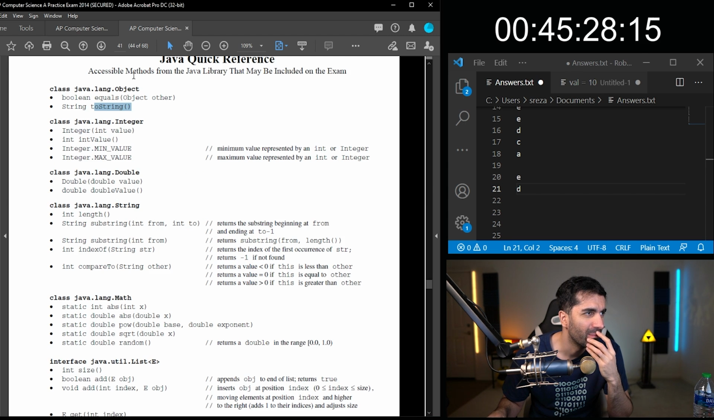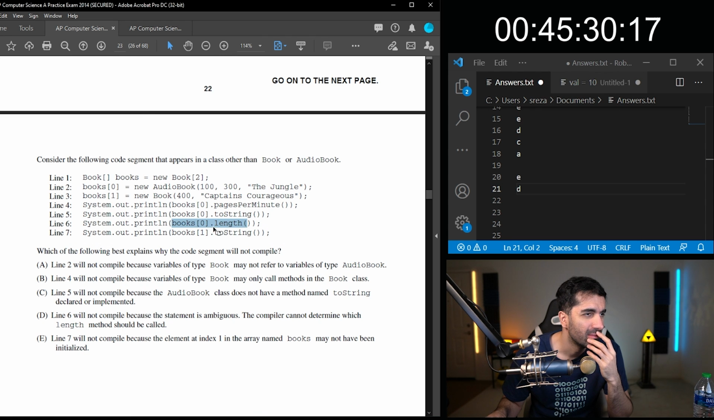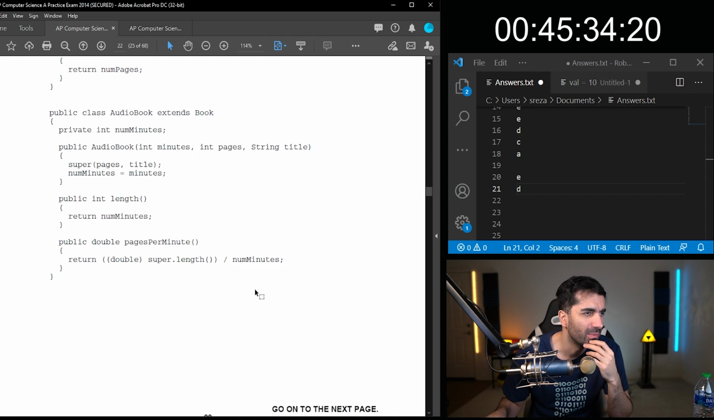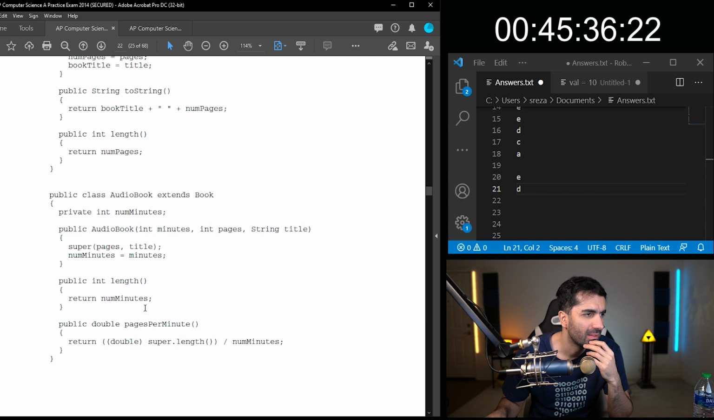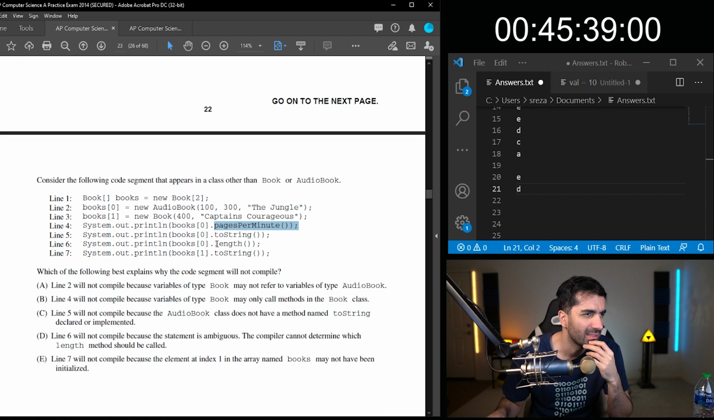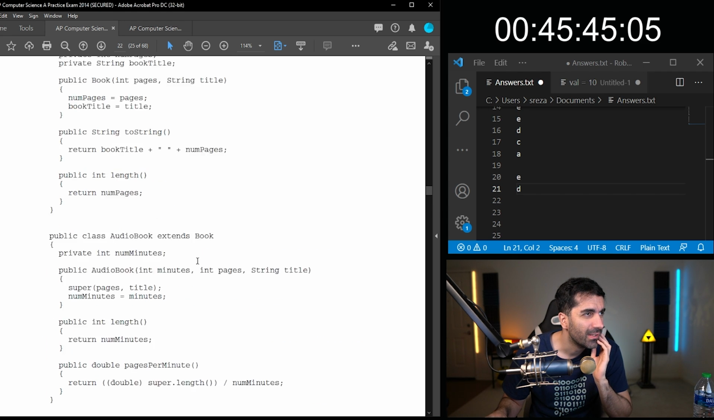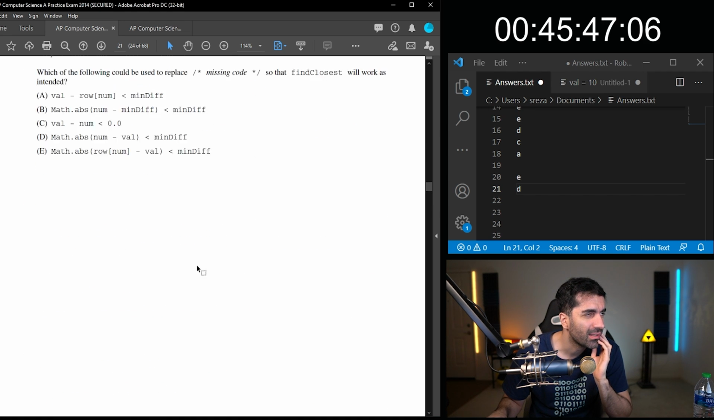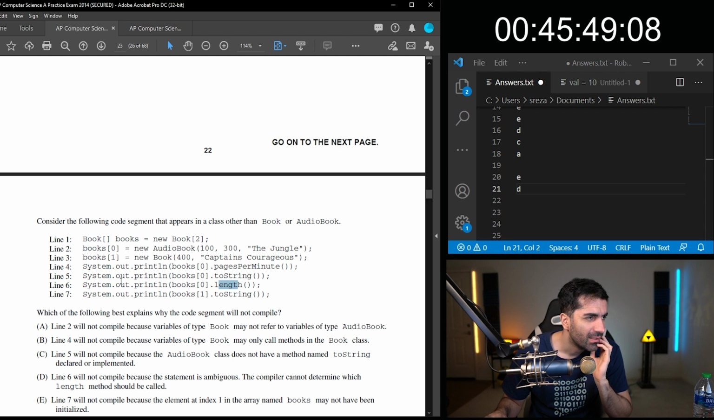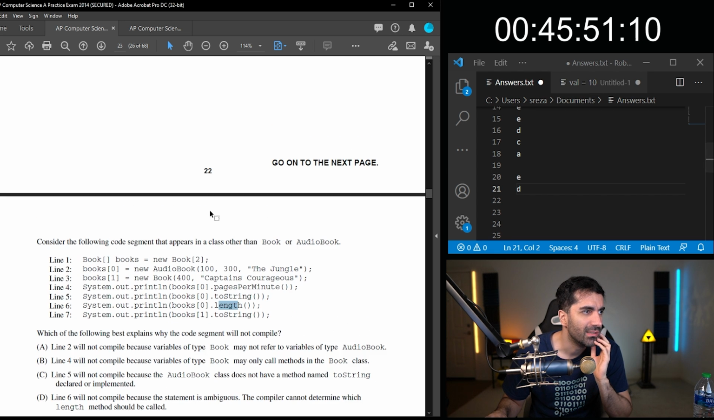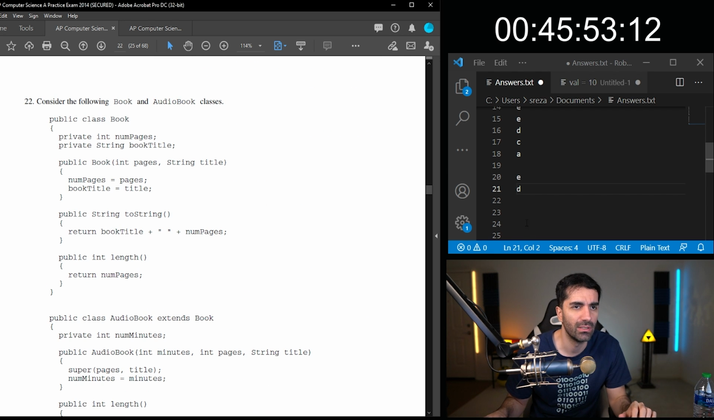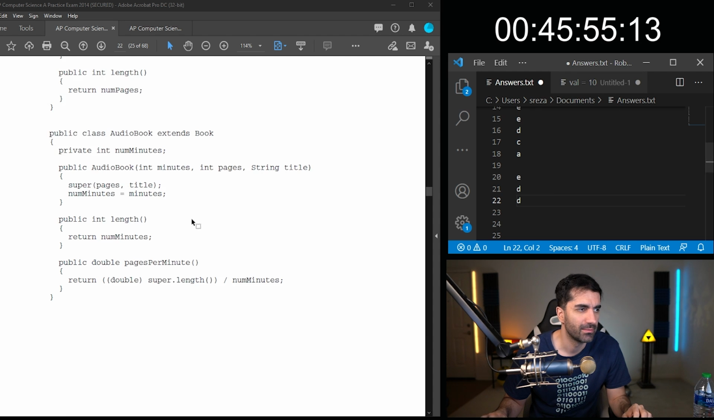Books 0.length. I don't think that makes any sense. Let me just make sure this has pages per minute. Yeah, so I think it's this because there's no dot length on here. Right? There's no length. Okay, so that's going to be line 6. That's going to be D. Which question is this? 22. Okay.